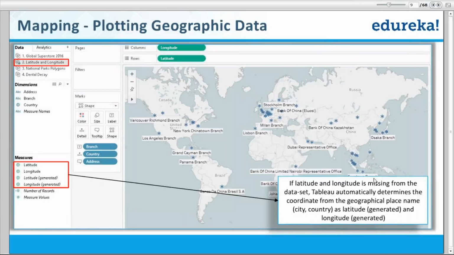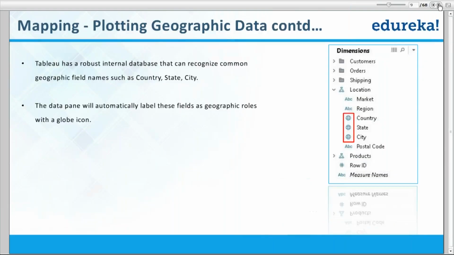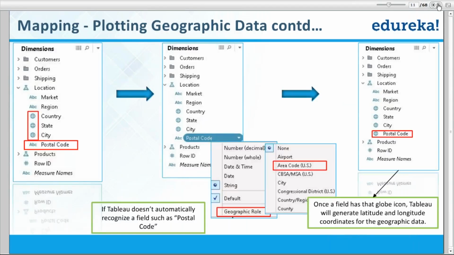So as you see, if a latitude and longitude is missing from the data, Tableau automatically determines the coordinates from the geographical place name and it is getting generated there. So that's why if latitude and longitude is not there in your data set, Tableau automatically creates them. That's why it is coming as generated data. And the robust internal database, what we saw, can recognize common geographical fields such as these. And the data pane will rename the fields automatically based on their geography.